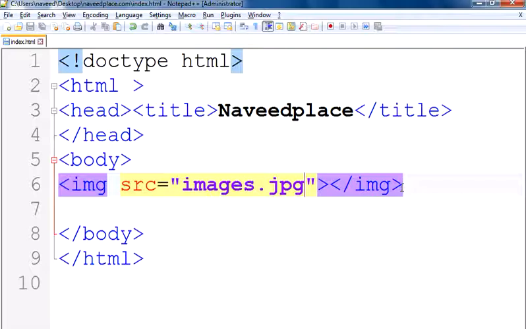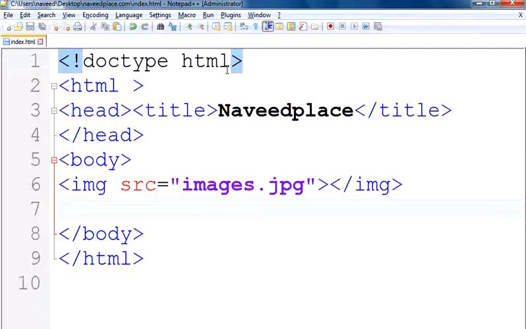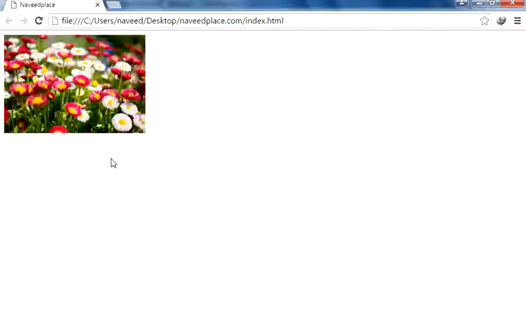Getting me? So this is the image, and if you want to see it, we go to the top of Notepad++, in the Run menu, and we go to launch in Chrome. Let's wait for it to launch. Okay, so see here, we have successfully launched our picture website.